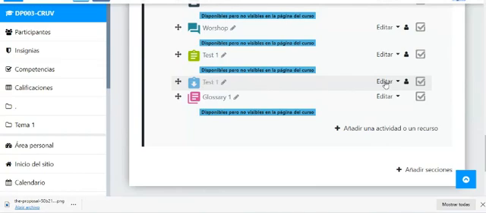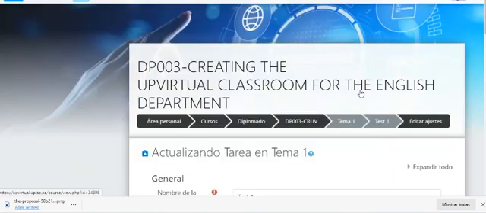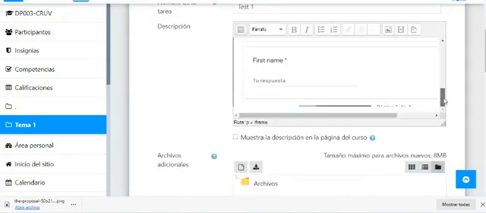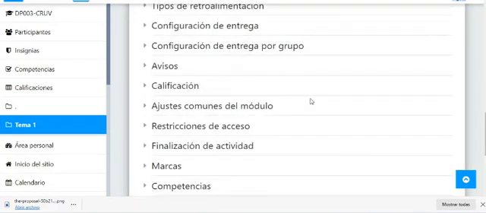That is not allowed yet. I'm going to edit this test. Okay, and the test is in here. So I want to show my students to evaluate this using a rubric.